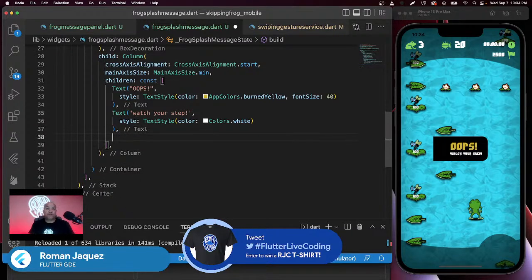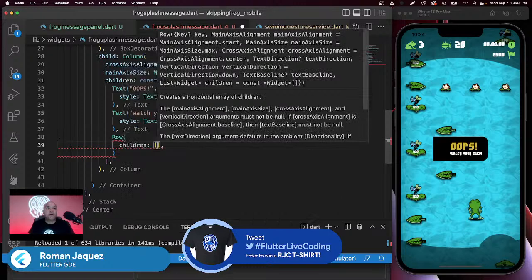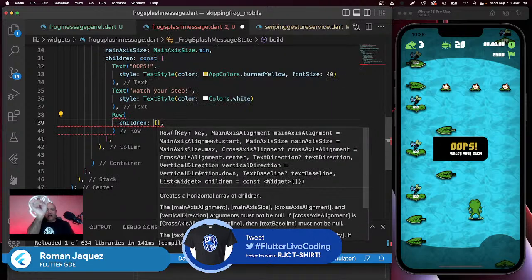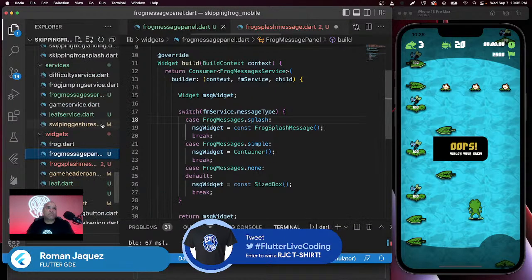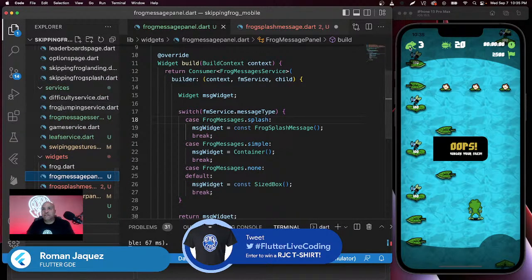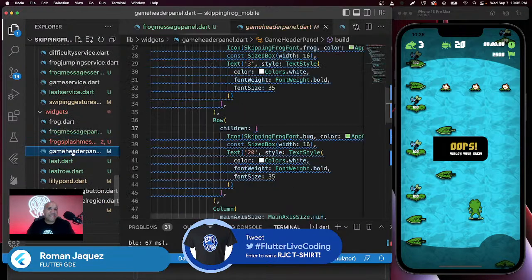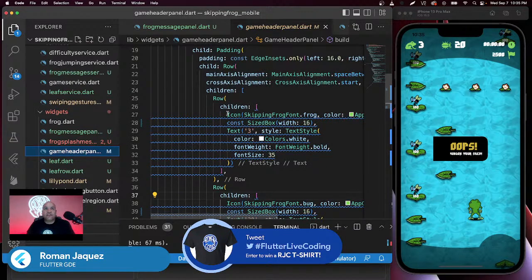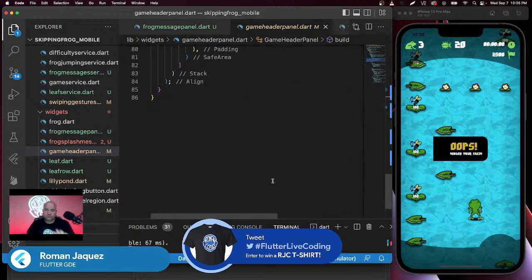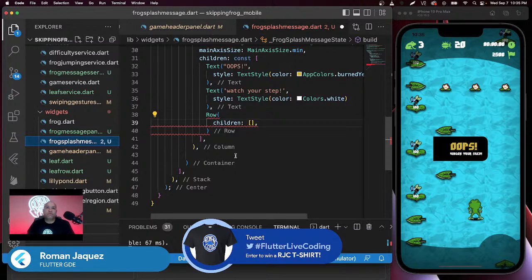I want to add a row underneath that, and the row is gonna have, actually, I need to fix that because it's gonna bark again. But I want to add a row where I'm gonna have an icon. Actually, let me copy this thing from the top panel, this structure right here, the one that has the little froggy, from the game header. So I want to copy this structure right here. Let me copy this just for kicks. Just humor me on this one.